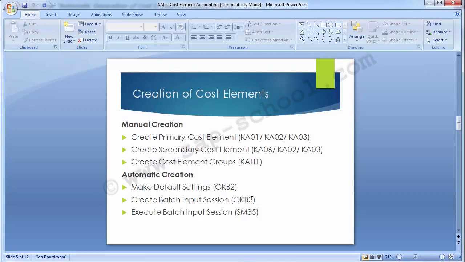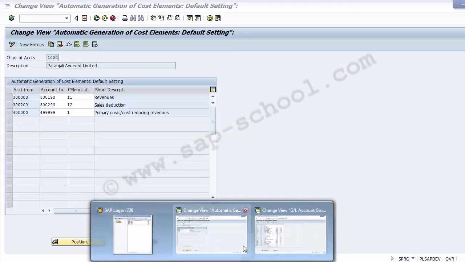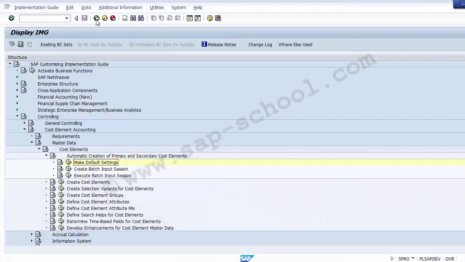That is what you can directly execute and you can directly reach the screen, but the other way could be to move up with the path. So we'll be moving up with the path in the SAP screen. As we have done with the first option, make default settings, we are moving to the second, that is to create batch input session. So we now need to go and execute the second option over here.